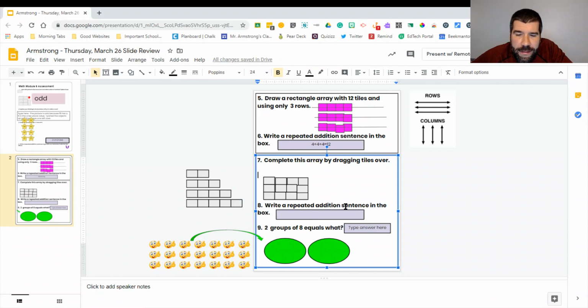Write a repeated addition sentence in this box. Now, you could do this by columns or by rows because it's not being specific. If it said do it by columns, it would be a different repeated addition sentence. I like to stay consistent and just do it by rows. So how many are in each row? 1, 2, 3, 4. So I'm going to write 4 plus 4 plus 4 equals 4 plus 4 is 8. 8 plus 4 is 12.